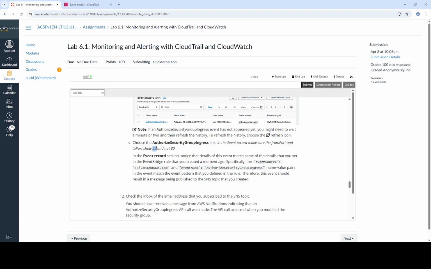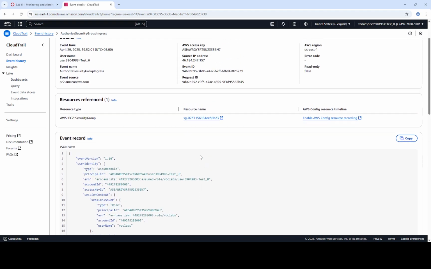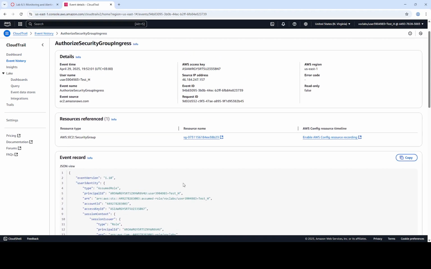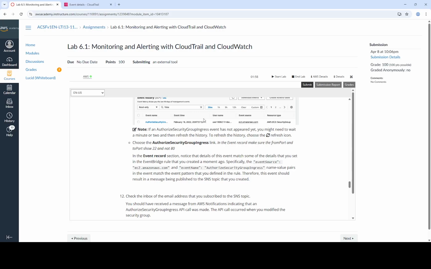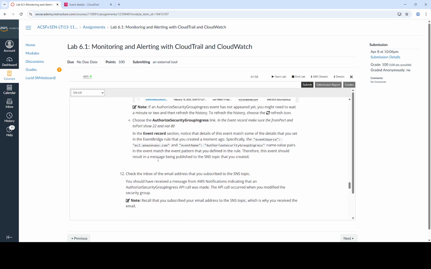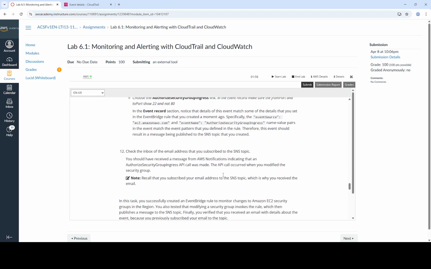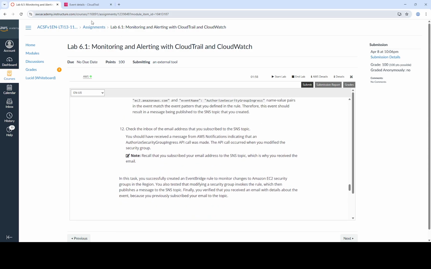So that's why. In the event record section, notice the detail of event source and event name. You will be able to see that this new event has been initialized, right? So we have to check the inbox of the email address that we subscribed for SNS, Simple Notification Service, and see if there is some email generated or not.